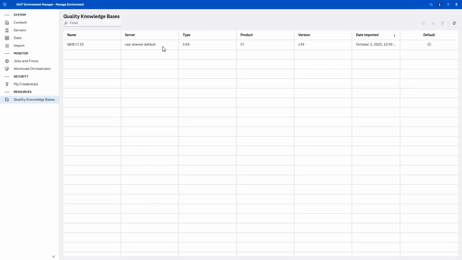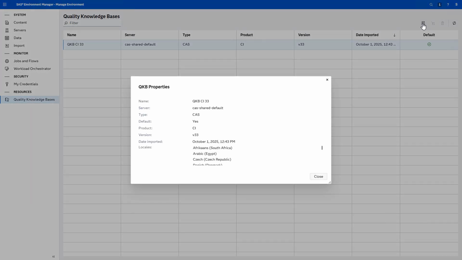Finally, the Quality Knowledge Bases page provides an interface for managing quality knowledge bases, or QKBs. QKBs are used by SAS data quality tools for performing data cleansing, standardization, parsing, matching, and other data quality operations. As a user, there isn't much I can do with this QKB other than view its properties.